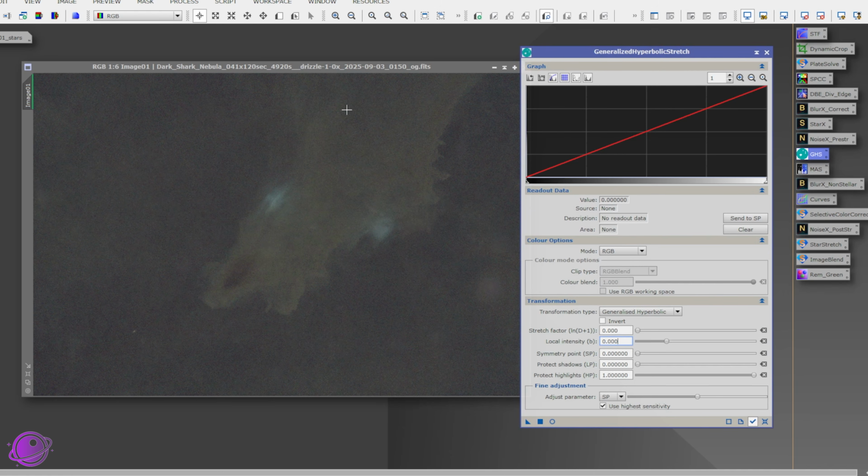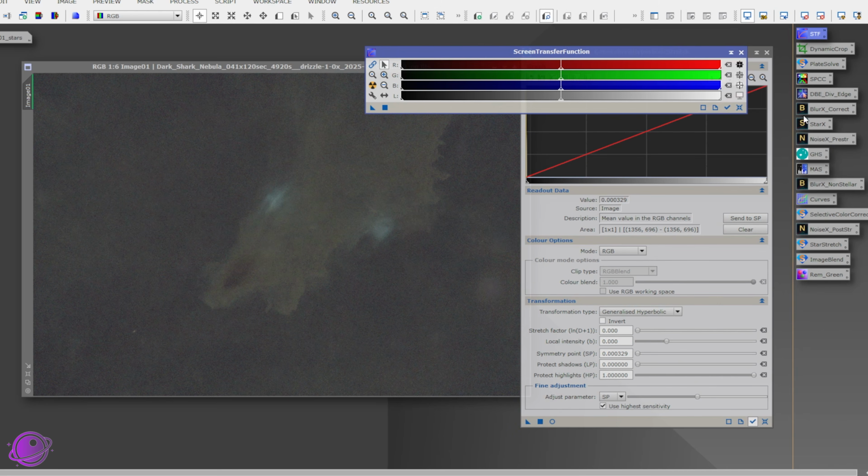So I have GHS open. Before we do anything else, I am going to click on a random spot, like a background area here, and I'm going to click Send to SP. On the side we have a little symmetry point value. I'm going to open STF and then make sure I click on this little reset icon on the bottom right. Make sure you click on this.